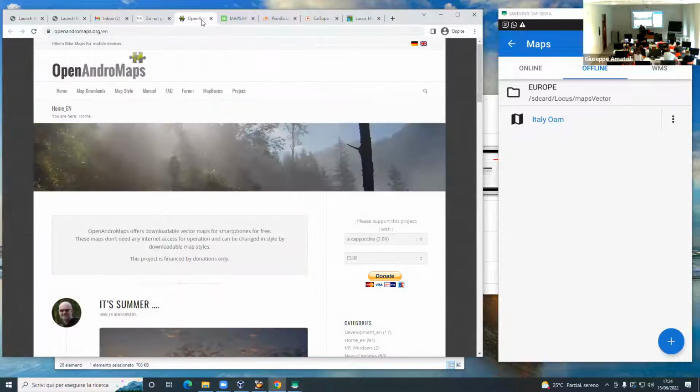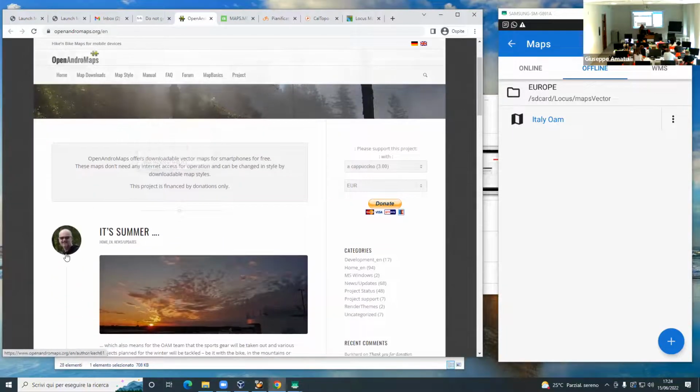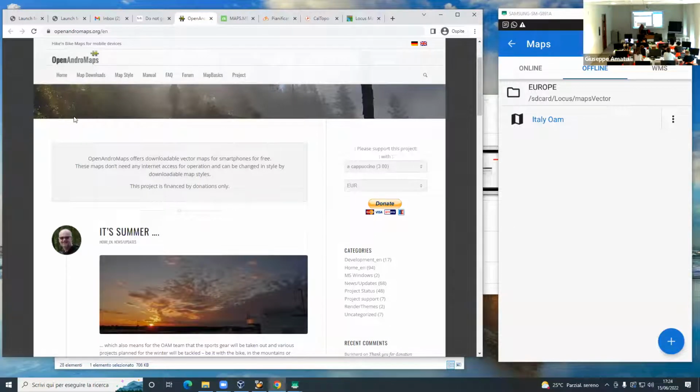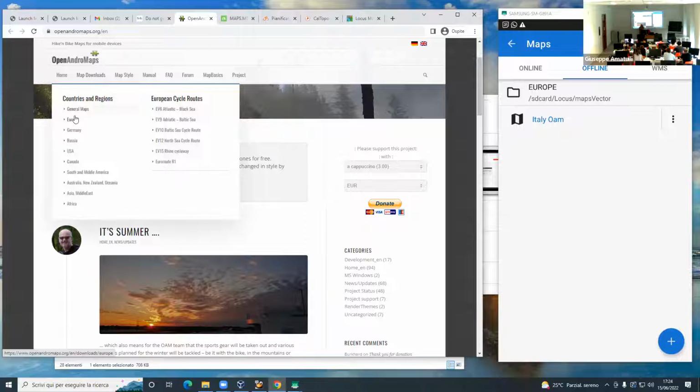You arrive here. This is maintained by a German guy, I think this whole web page. What it does is prepare the OpenStreetMap maps for ingestion. They are publicly available for ingestion into the different apps. So in particular, if you go to map download, you go to Europe.